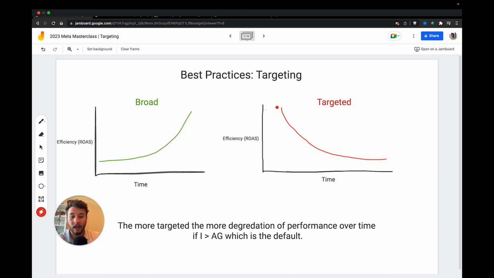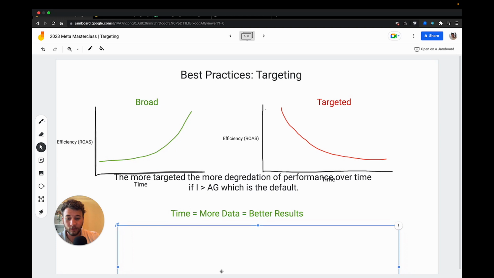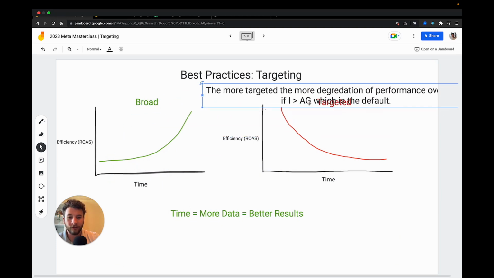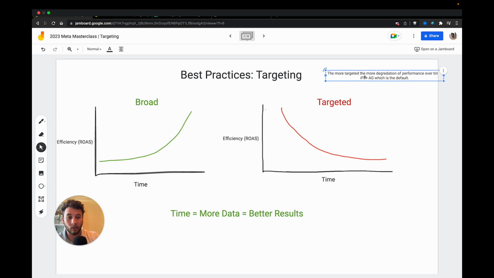But of course, targeting is a broad term for a bunch of different types of targeting. So it depends how targeted you are, right? So the more targeted you get, the more degradation, okay? All right, so let's move on to a few other points here. So time also means more data, which means better results. And again, that is why broad works, because you're utilizing the algorithm and you get more and more data, you get better and better results.